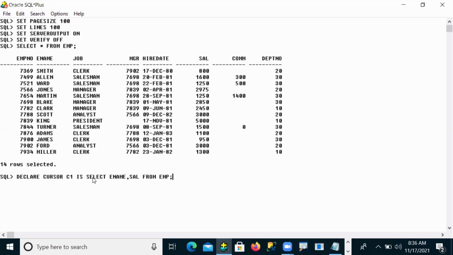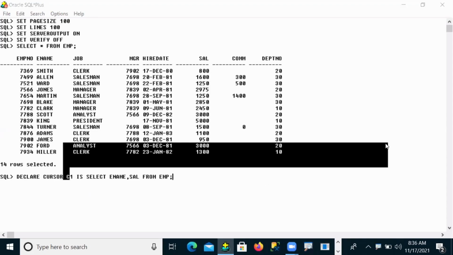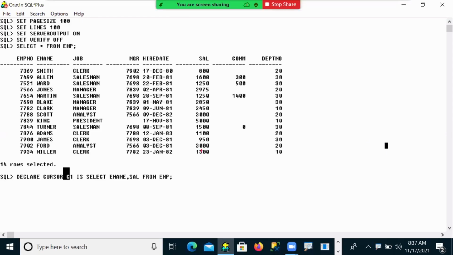So what happened in this request? We are retrieving ename column data and salary column data from the EMP table, which is in the database, and storing it in cursor memory. In the statement itself you can understand easily. The select command means retrieval. So we are retrieving ename and salary column data from which table, guys?